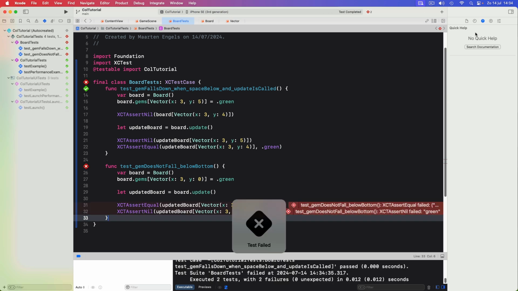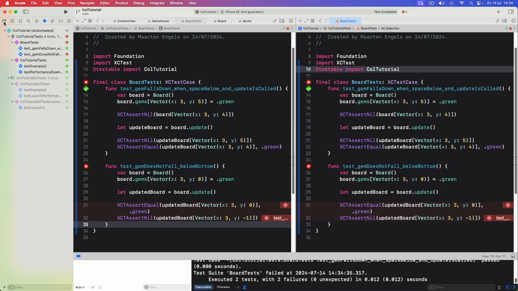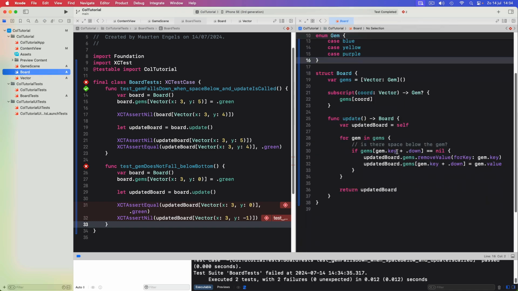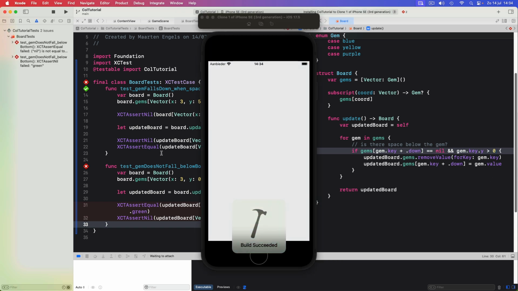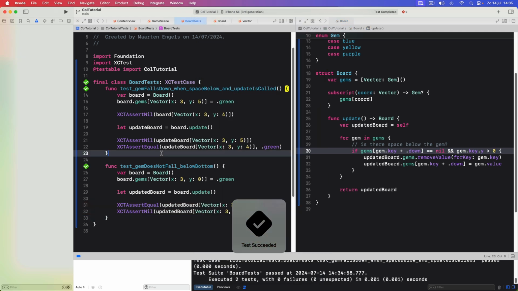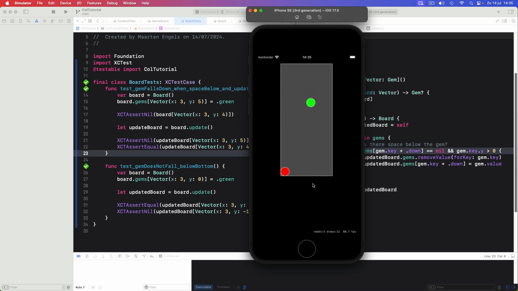And the test fails. But we can fix this by checking if the gem's y value is bigger than 0. So let's run the test again. Okay, it passed. Let's run our game again. So this one keeps staying here, this one keeps falling down.